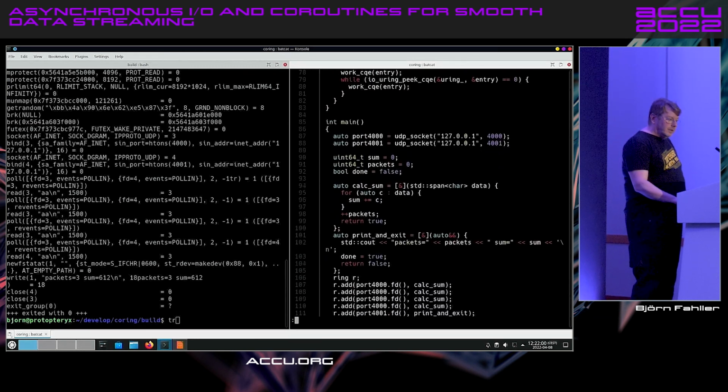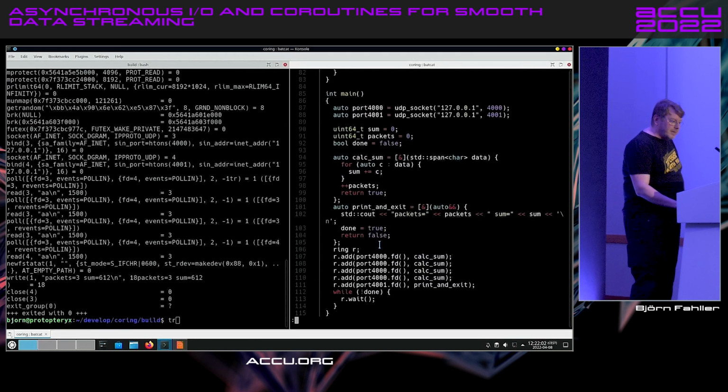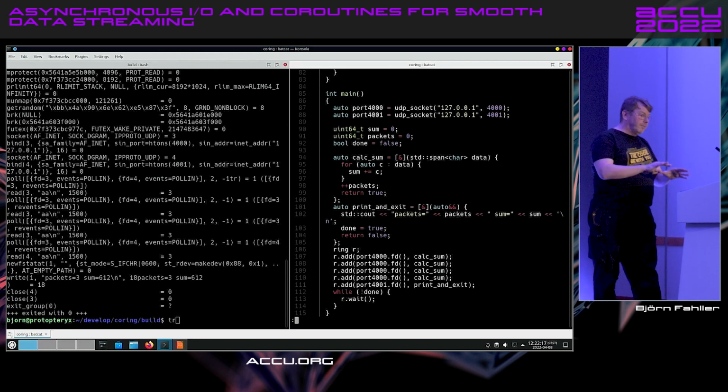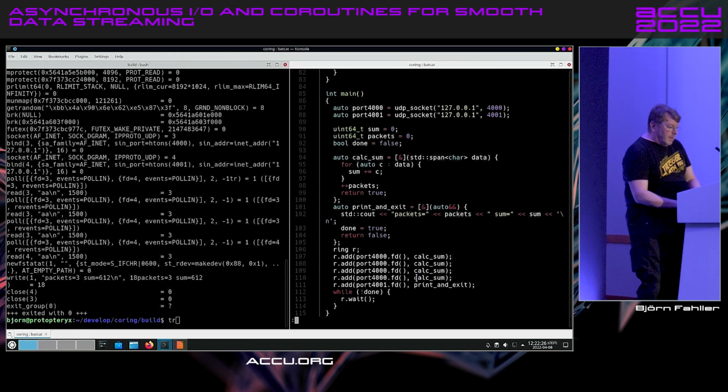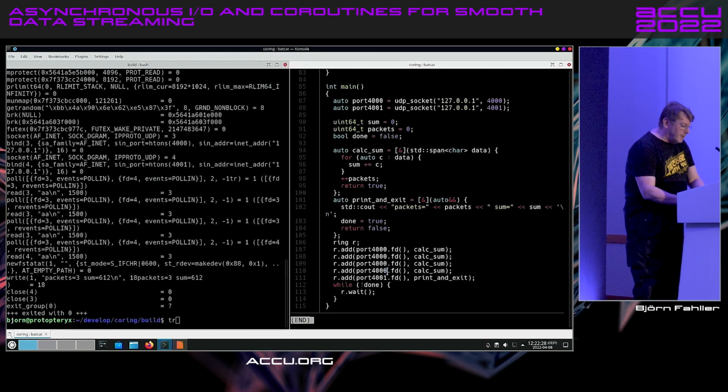So, and then we have the main here that is basically the same. The difference here is that now I've registered this calculate sum 4 times. So I have a U ring that can take care of now up to 4 received packages for calc sum in flight at the same time. So let's see how this actually works if I try to.